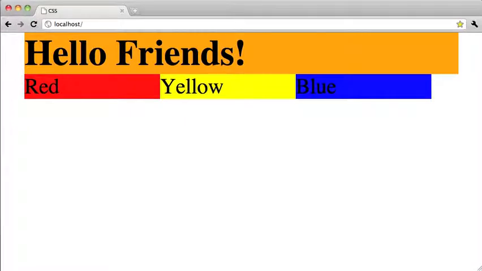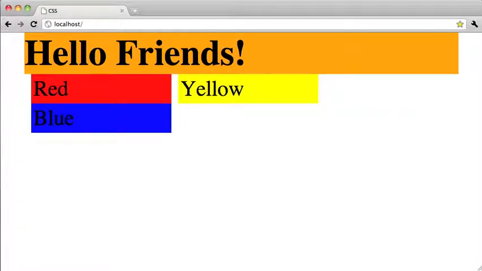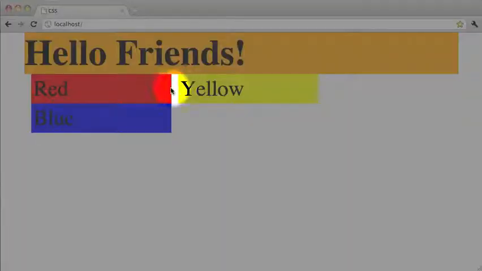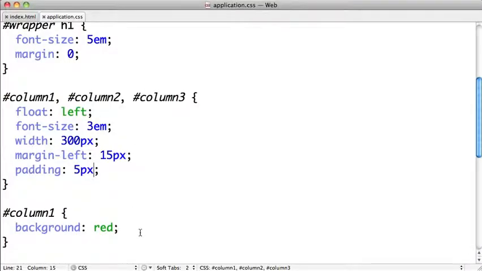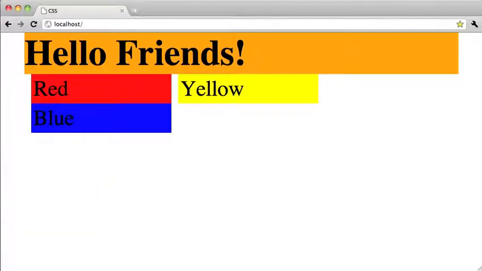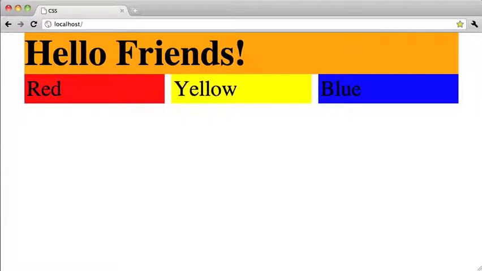Now, when we switch back to Google Chrome and refresh, you can see that we have some separation between each one of our columns, but we've created a new problem. This blue column is now skipping down to the next line, and that's because we have some margin left on this red column when really it should be aligned with the left side of the page. So inside of our column 1 selector, we need to actually reset the margin left to 0 pixels. So let's go ahead and switch back to Google Chrome and refresh the page. And there you can see that our columns are now really nicely aligned.